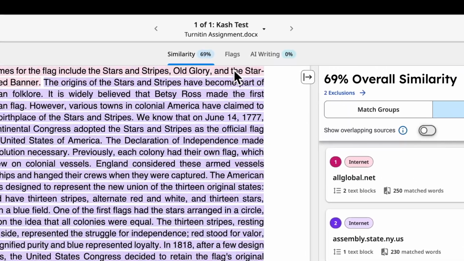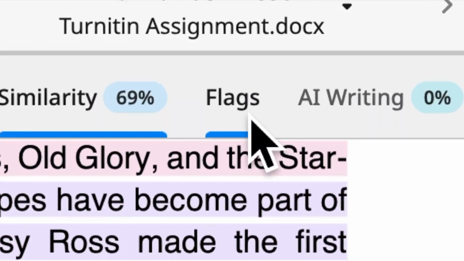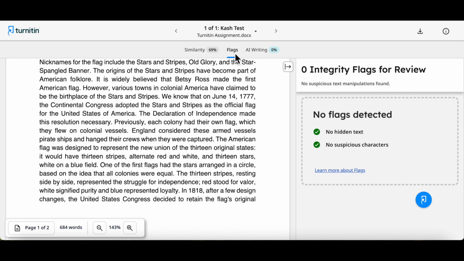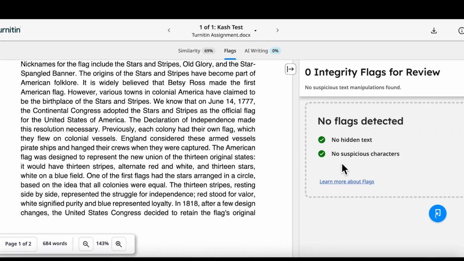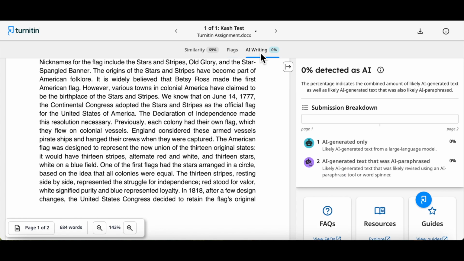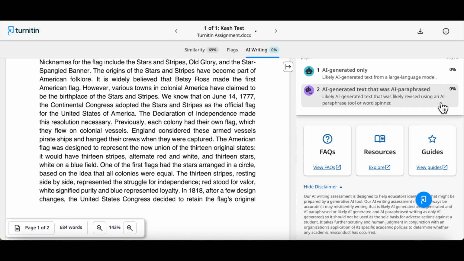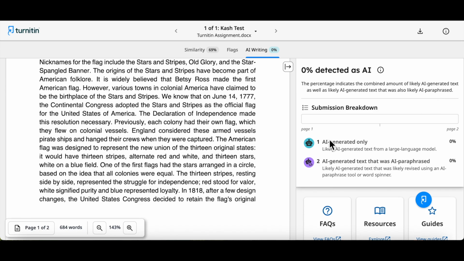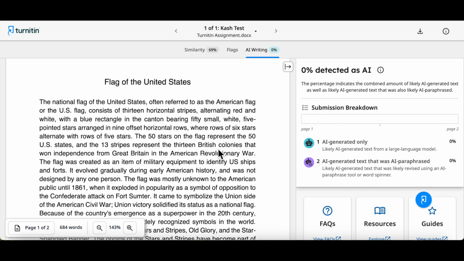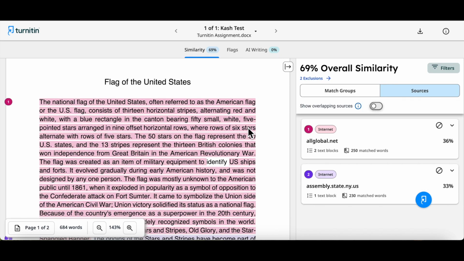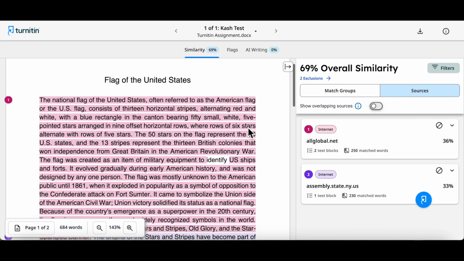Next, check the Flags tab for suspicious behavior. This tab highlights areas where students may have manipulated text, such as replacing characters or using invisible formatting to bypass plagiarism detection. Turnitin now includes an AI writing tab, which identifies portions of the text likely generated by AI tools. These sections are flagged with a confidence percentage. Use this feature to evaluate whether students have adhered to assignment guidelines regarding AI use.